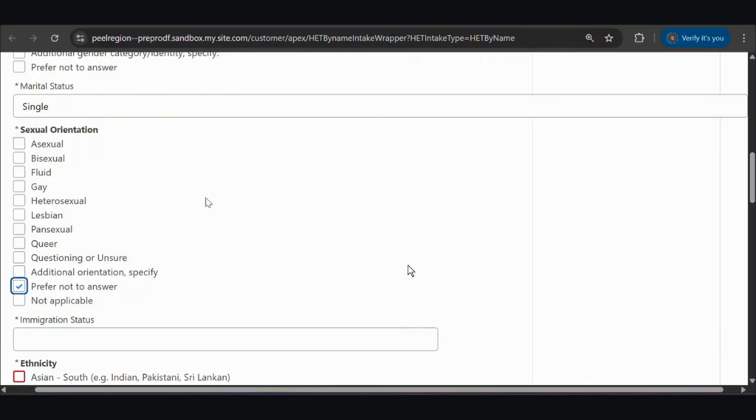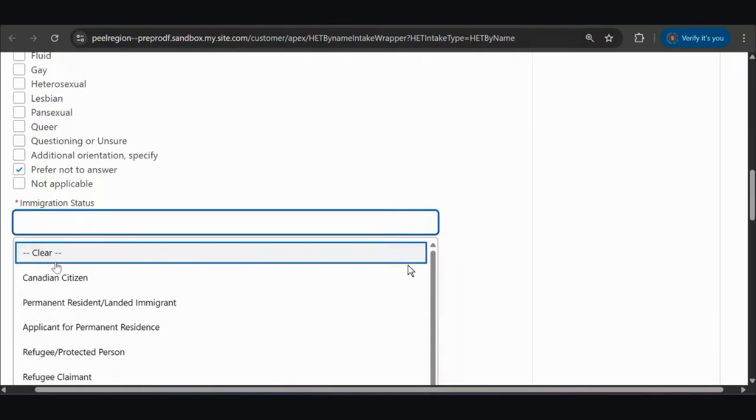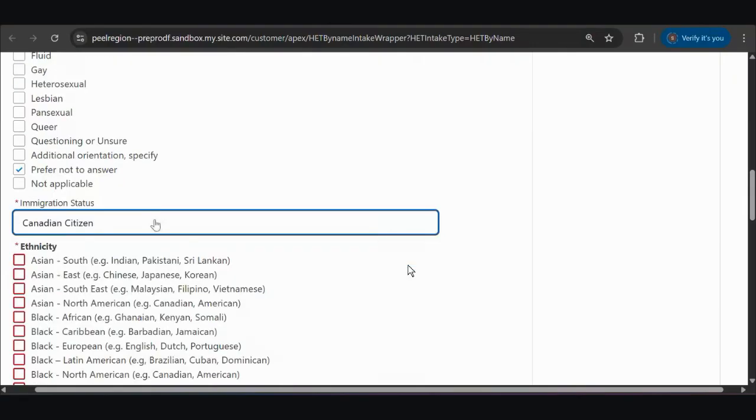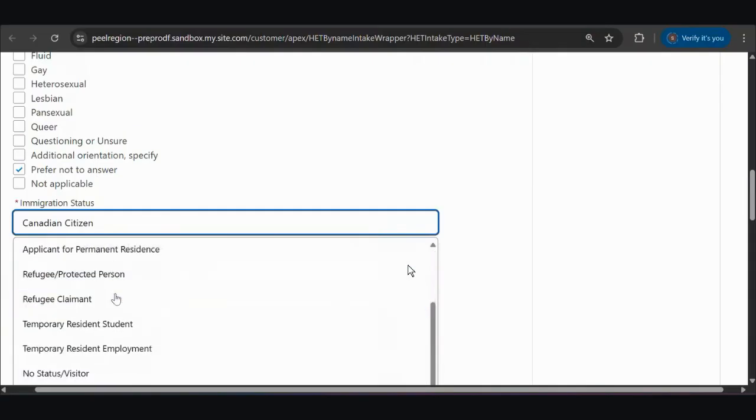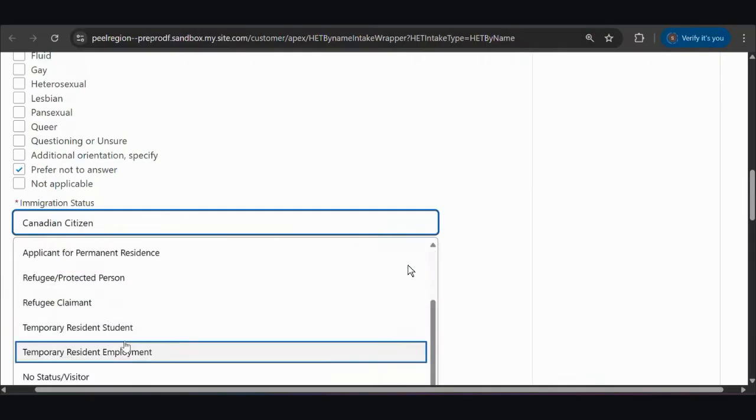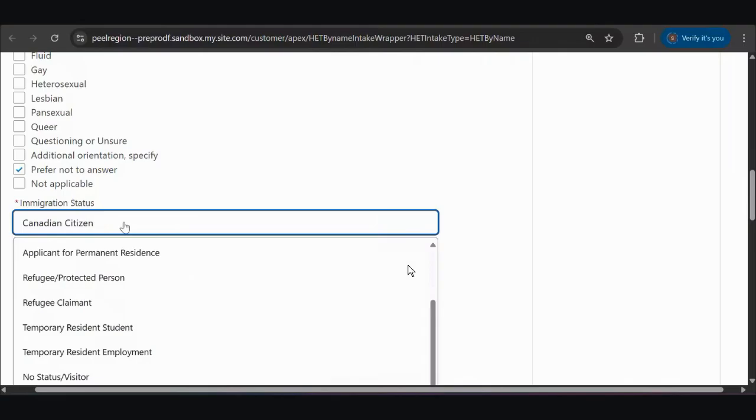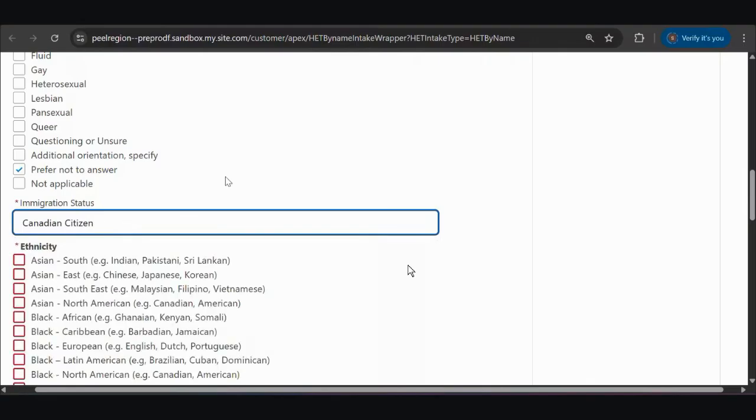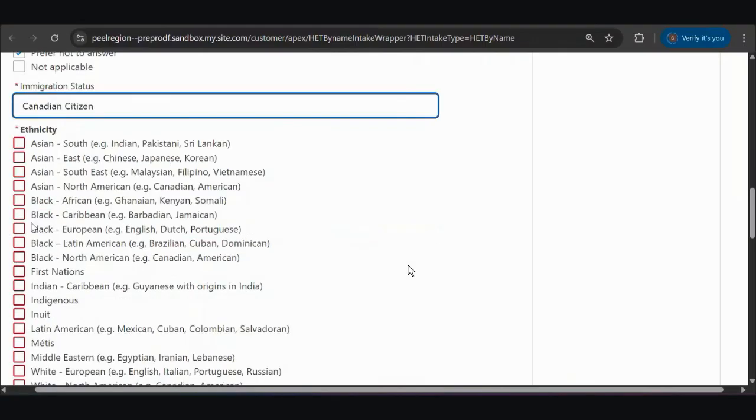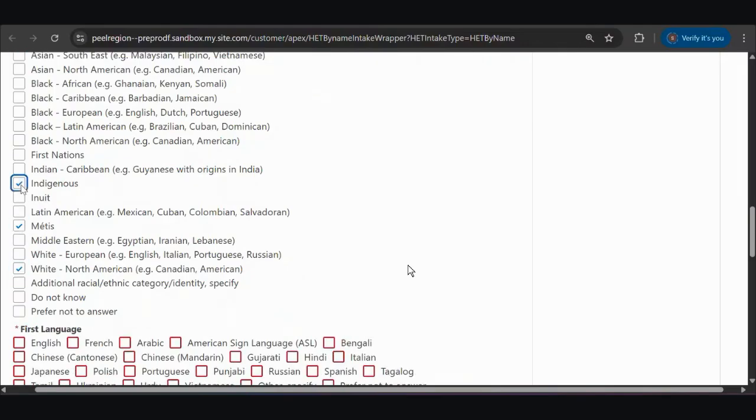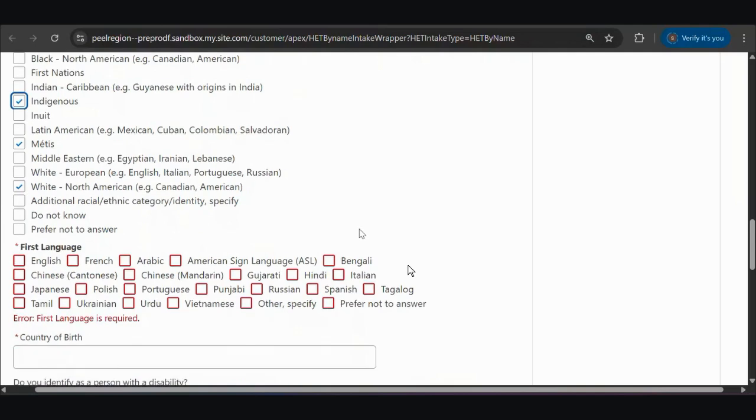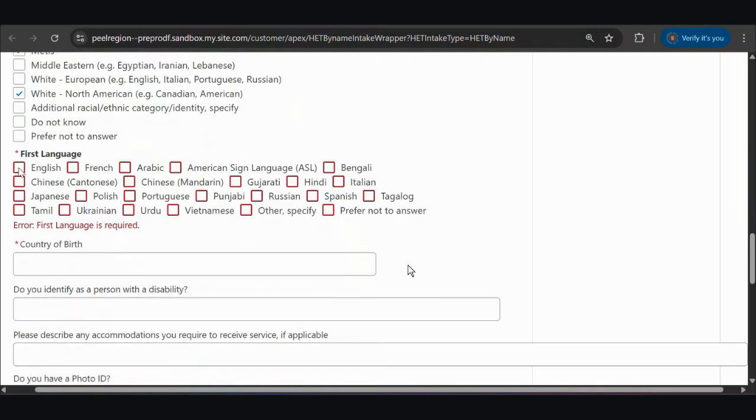Okay, we don't have to push the envelope. We just need to ask, what is your sexual orientation? His immigration status, he's a Canadian citizen. This is a sunny day scenario, but there's a bunch of different options here. So choose the appropriate one for the client you are onboarding onto the by-name list. In this situation, he's a Canadian citizen. His ethnicity, okay, we can choose more than one. And the first language, you can also choose more than one.